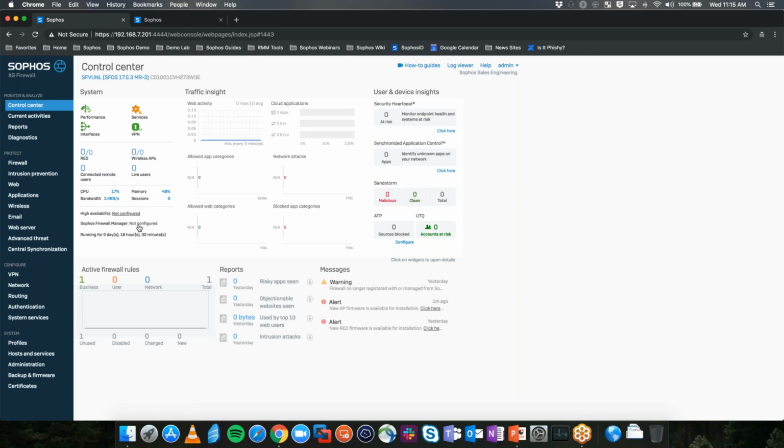A couple of key things you want to take a look at when you first get in here is you'll notice on the right-hand side under my user device and insights that these are not currently set up. If you are a Sophos Central endpoint customer, this is probably one of the first steps you are going to want to take is setting up the synchronized security, the heartbeat between the endpoint and the XG firewall. This is also going to allow you to set up that synchronized application control, which is going to give you further insight into the applications being used on your network and traversing the firewall.